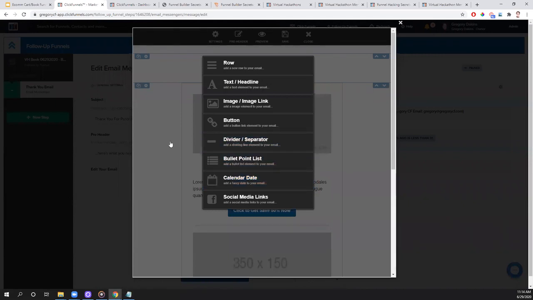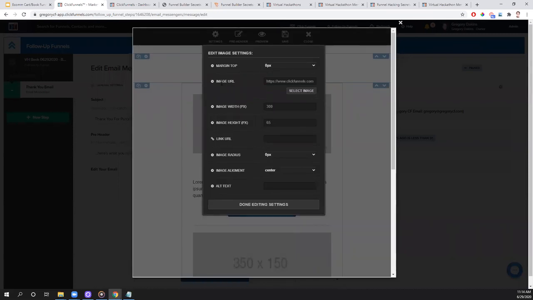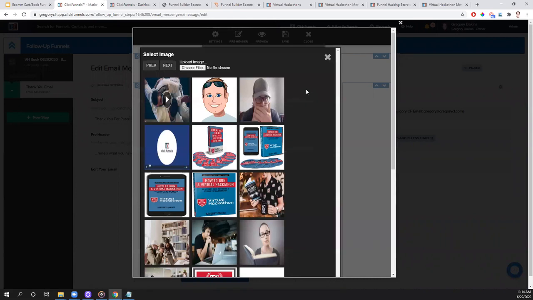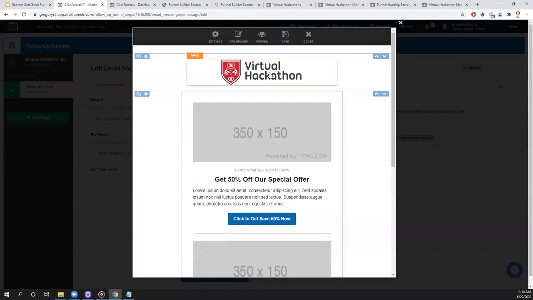If we click outside of here, you'll see in this template, we're going to focus on a few of these elements. The first one at the top is an image element. Go into the settings here. It says image URL. Click on select image. Pulls through my same image library from the page editor. So click on next here. There's my virtual hackathon logo. Pull that through. And look, I have it right in my email. Nice and easy.